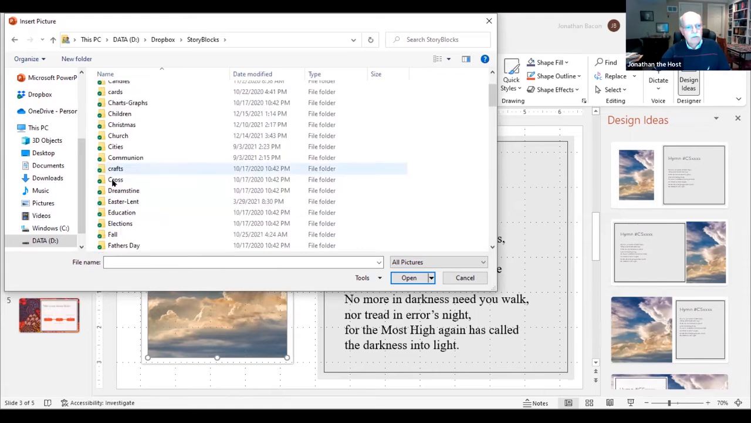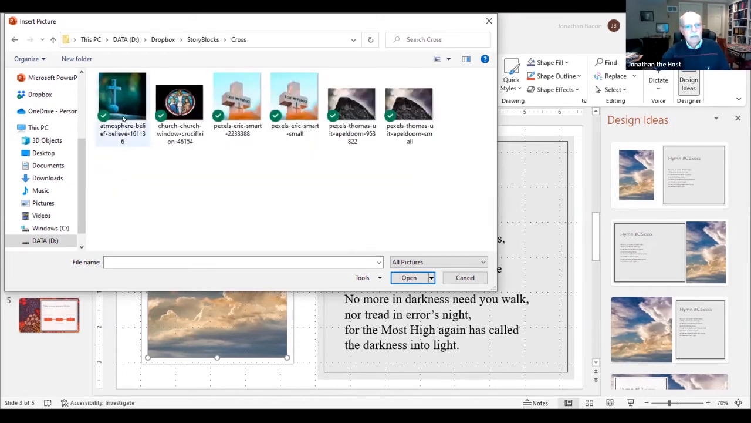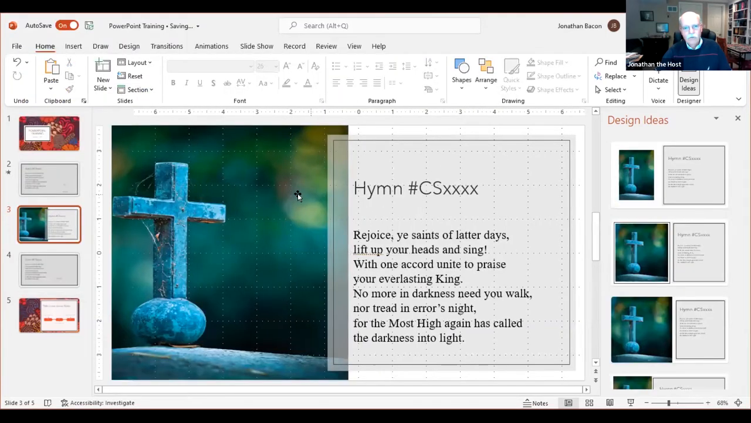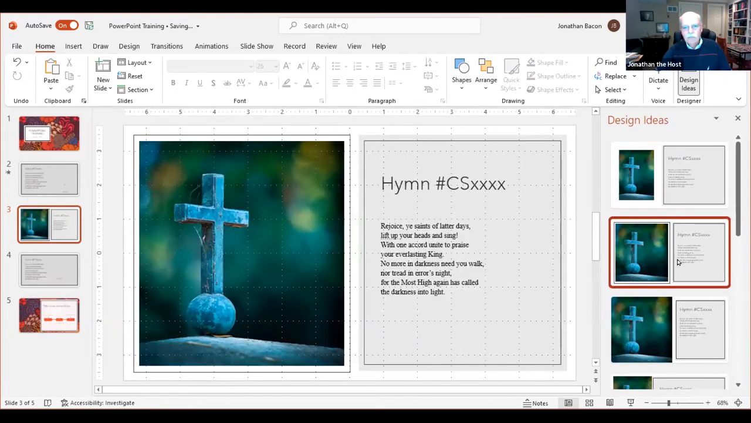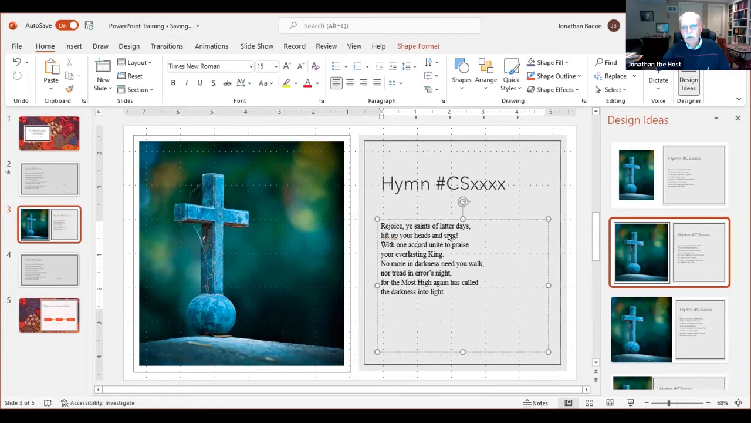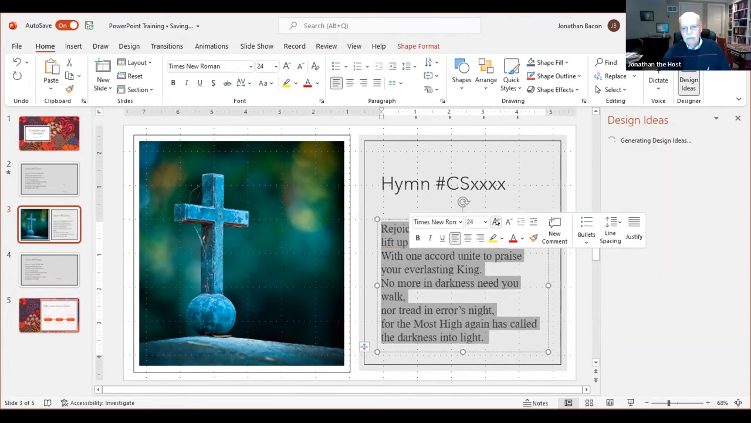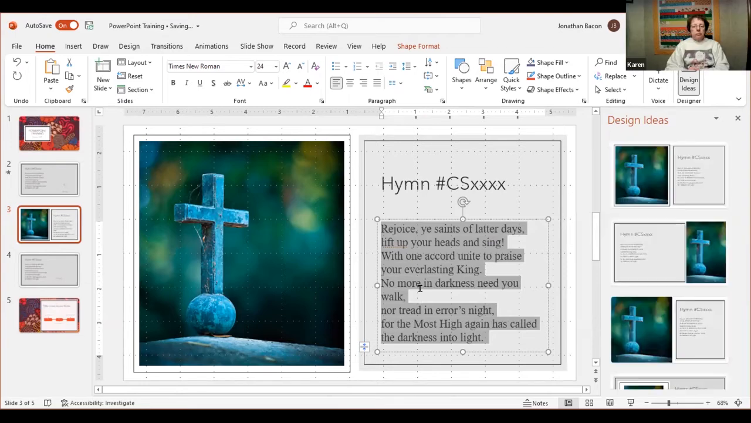So let's go down here to Cross, and I've kind of grouped them in folders. And let's select this one. And so now it's in there. Notice it overlaps. So we can again go back here and select a template that does better. We have to redo our font size again, a perpetual problem. But this one's also going to give you that walk on the wild side where you don't want it.